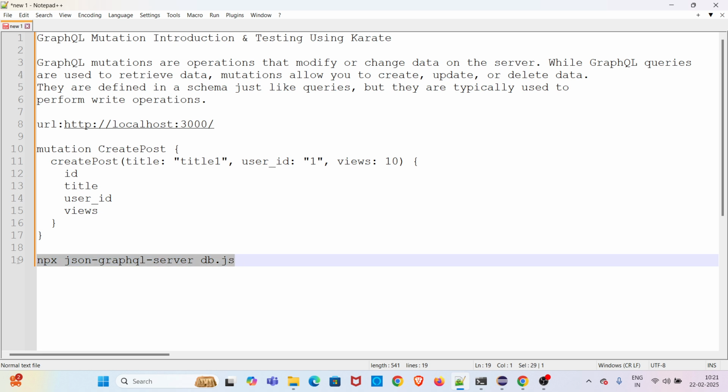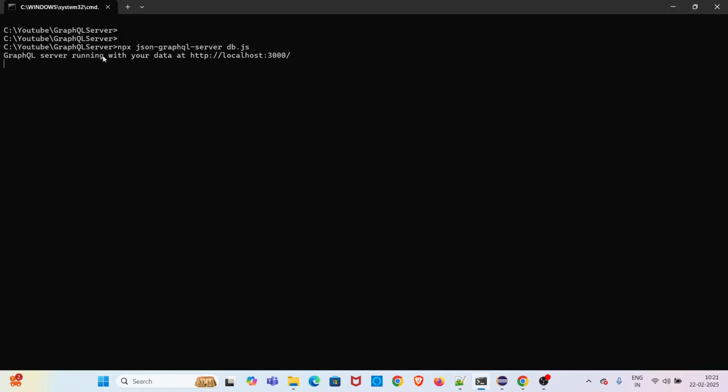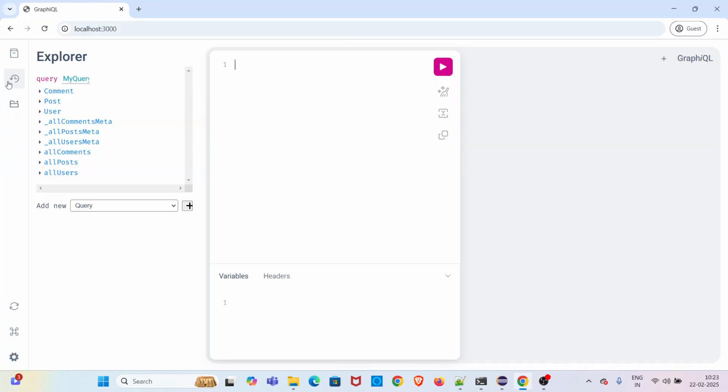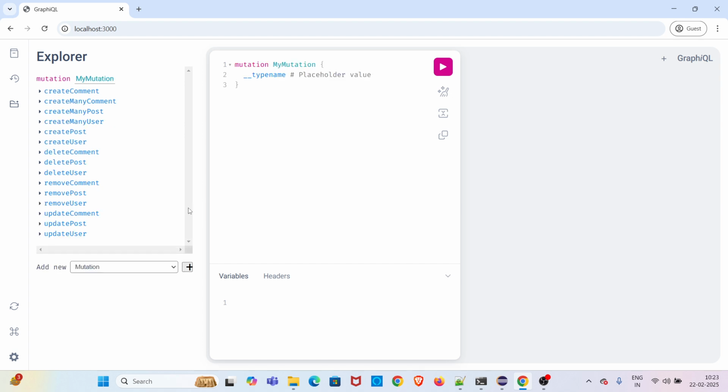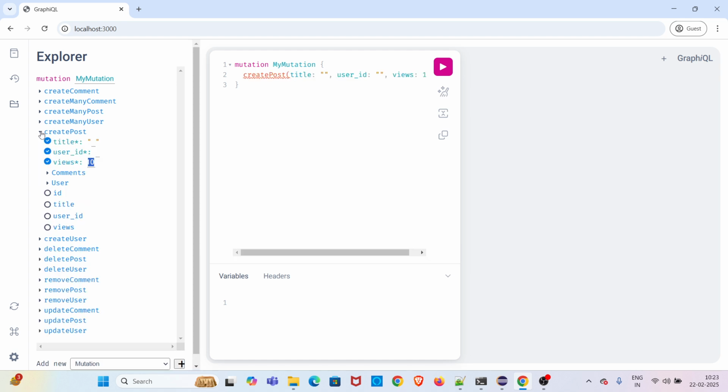So this is the command to start the fake GraphQL server on your local. I have already started the fake GraphQL server on my local. So this is the command I have used, and you can see the fake GraphQL server has already opened on localhost 3000 port. This is the explorer. Here I am choosing the value mutation from this drop down. I am clicking on the plus button. So the mutation I have listed, I am choosing this CreatePost endpoint. I am giving the name as CreatePost here.